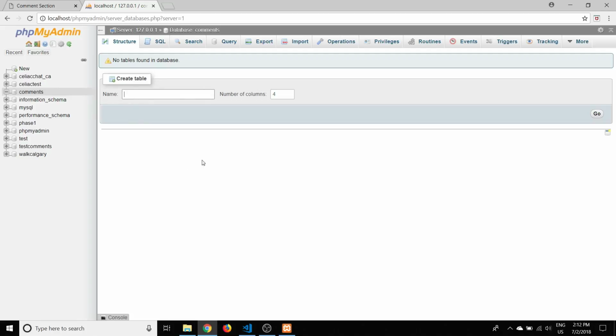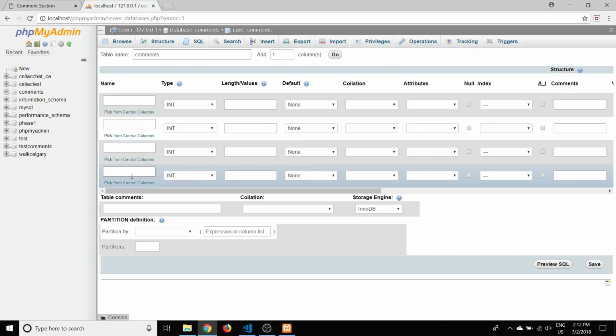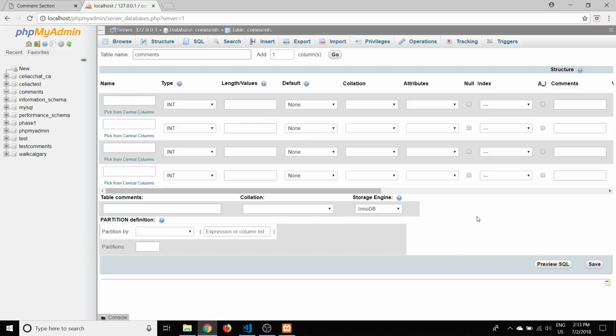And we're going to want to create one table. And we can call this table, we'll call it comments, because this table will hold the comments. So I'll hit go. And now we're going to create the columns of this table.